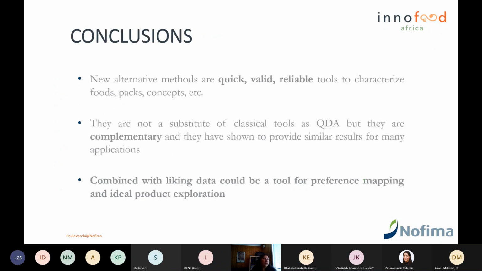In conclusion, these new alternative methods are quick, valid, and reliable tools to characterize foods, packs, concepts, etc. We have seen various examples that are similar to QDA, but they are not a substitute for classical tools such as QDA, but they are complementary. They show similar results, for example, if we obtain a similar map, but QDA will always give us more detailed data with regards, for example, to rating of intensity of different products that we don't obtain with these methods.